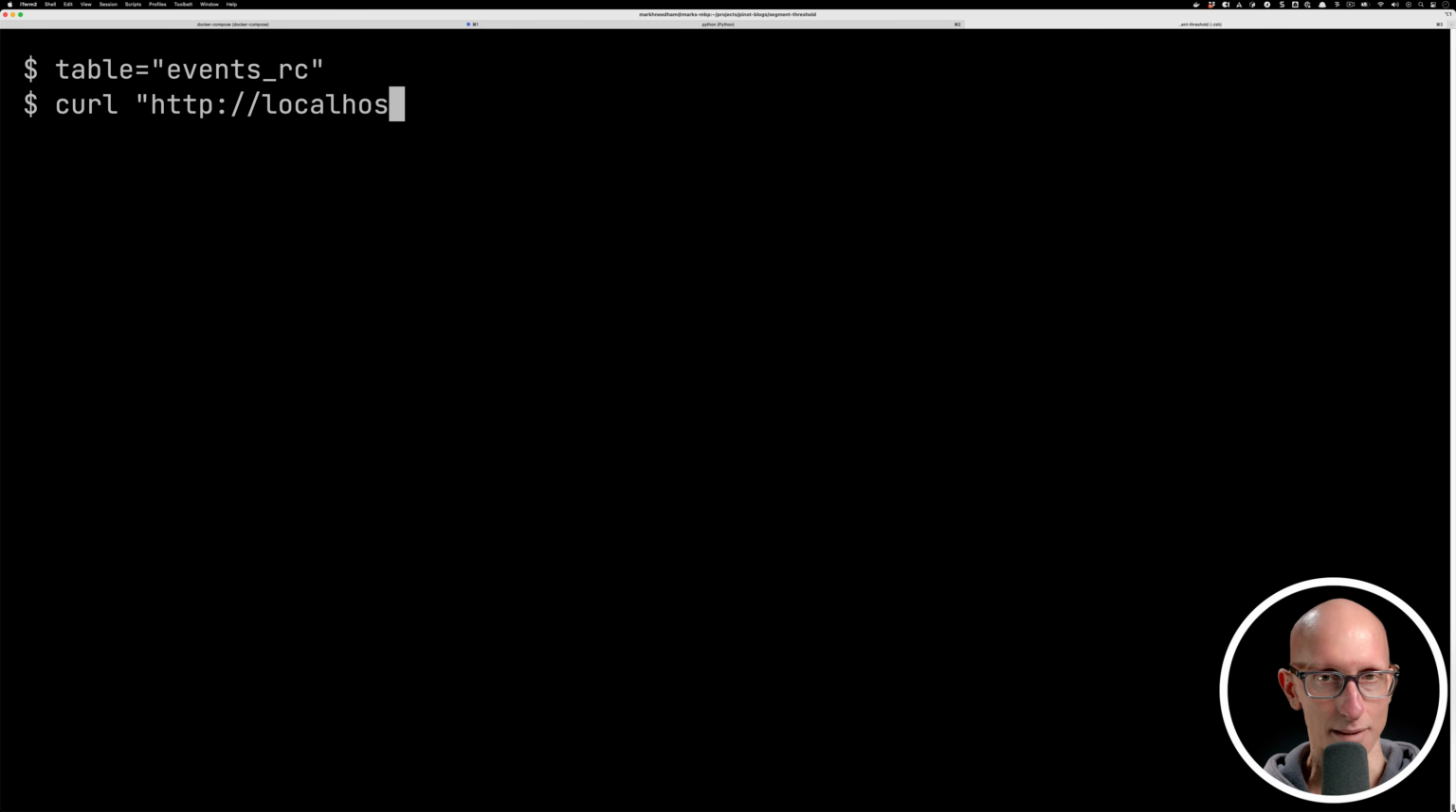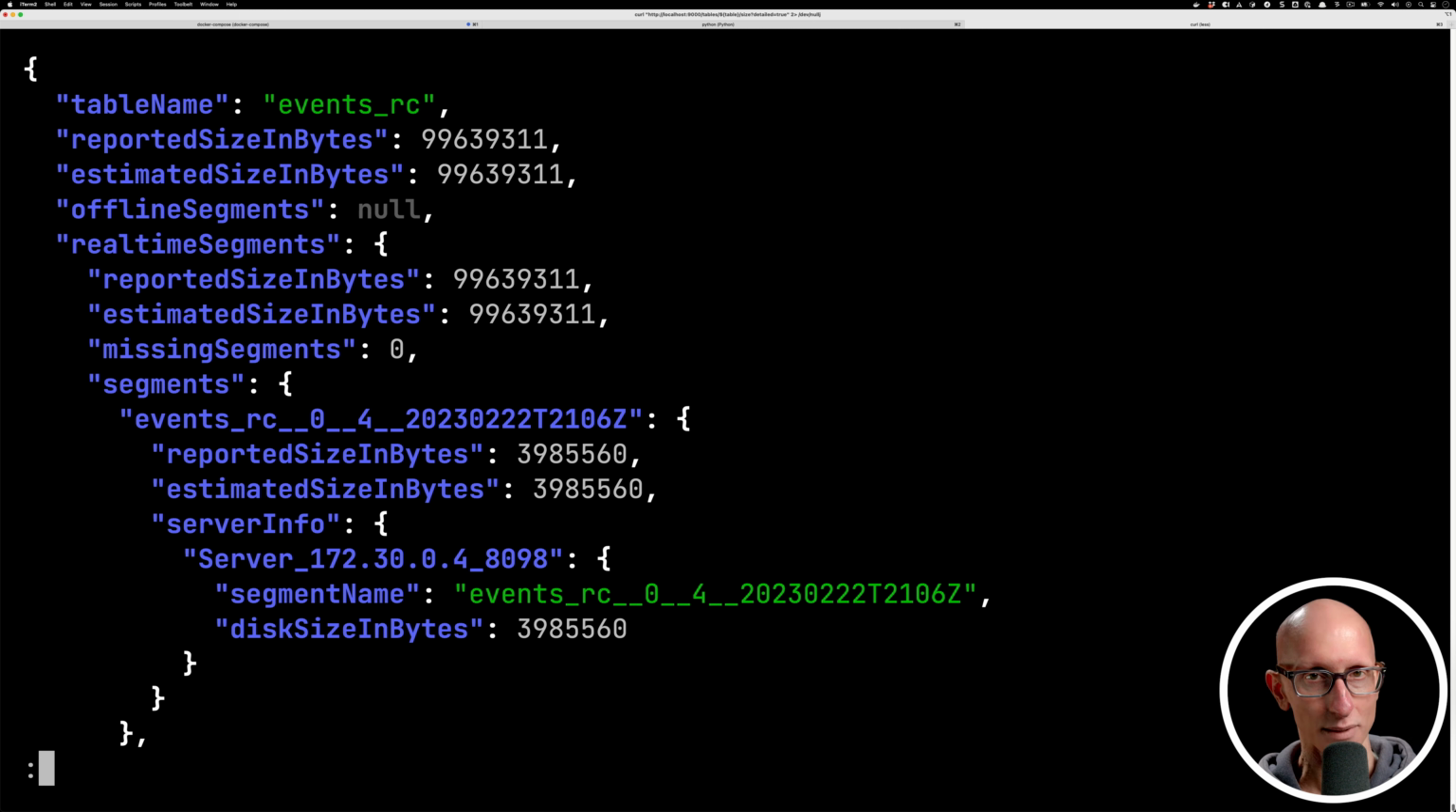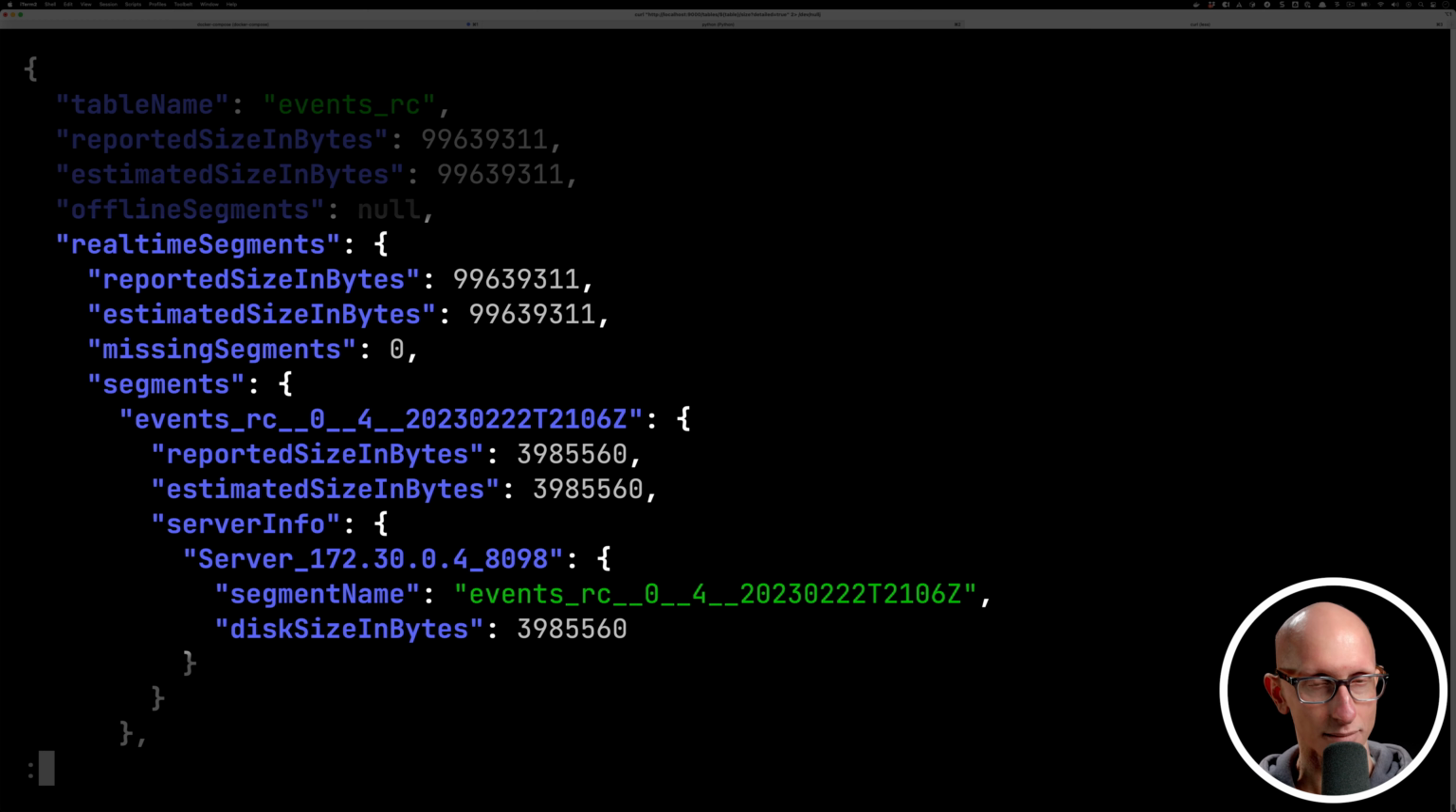So we've got a tables command and then the table name, and then there's a size command that we can call, and we'll pass in detailed equals true. If we run that, you can see we get this quite complicated looking structure, but underneath real-time segments, we can see each of the segments. They've got a reported size, an estimated size, and then the servers that have been assigned each of the segments, although in this case there is only one server.